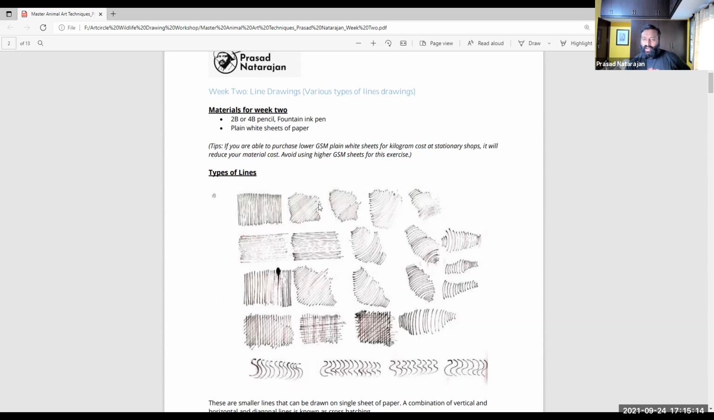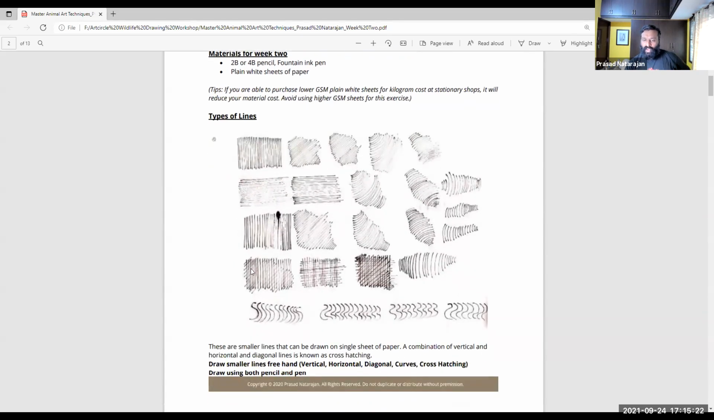These are diagonal lines and vertical lines, which we are going to do in the second week, and smaller curves as well, and cross hatching. I've combined the vertical and diagonal lines, and this is called cross hatching. In the demo, I will show how we do this. It is a combination of vertical and horizontal lines, and a combination of diagonal, vertical, and horizontal, all three.